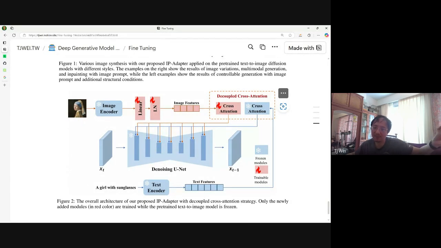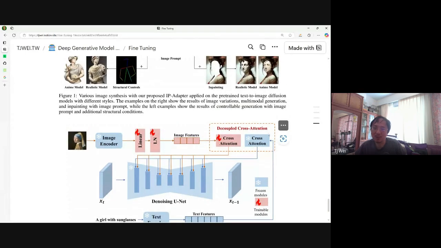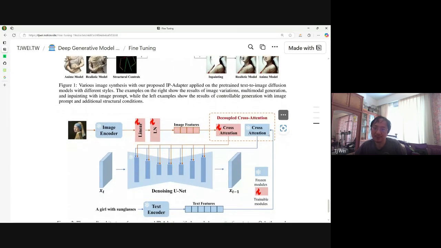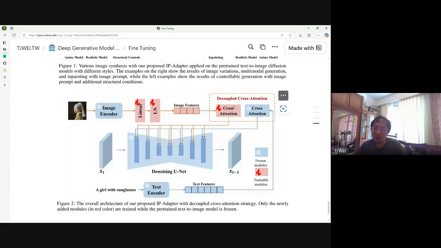Like we said, we can inject image information inside. This is a way to do that. But here it uses a decoupled cross attention layer right here to train it, so it does not affect the original cross attention for the text. That one is in fact fixed. It trains a separate cross attention for the image.